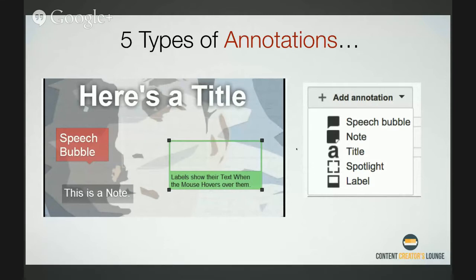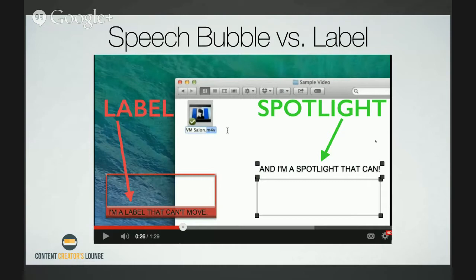Okay, so these are the 5 types. Again, speech bubble, notes, titles, spotlight, and labels. Let's talk about labels versus spotlights. Actually, this should say spotlight versus labels. I apologize for that, guys, but you get the picture. Ultimately, what we're trying to showcase here is the label versus spotlight.